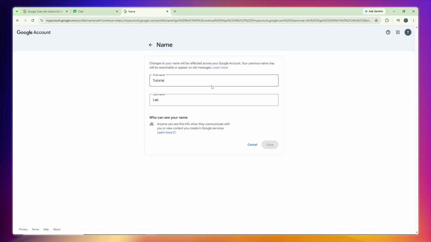Now you'll see the first name and last name fields become active and ready for editing. Each field is clearly labeled, making it easy to understand what goes where. Simply click into either field and change your name to whatever you prefer. You can update your first name, last name, or both depending on your needs.